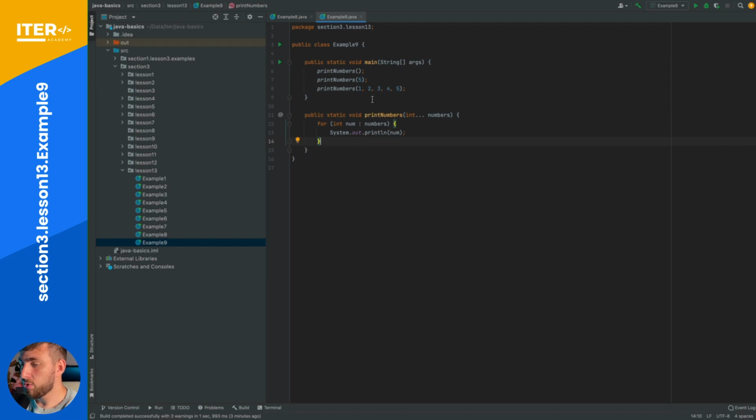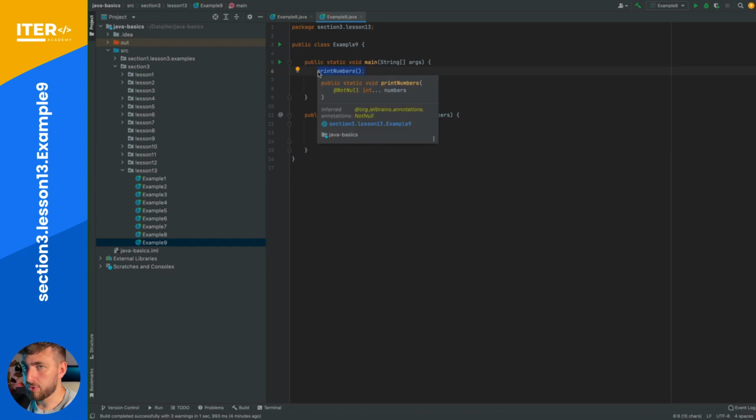Let's now go to the main method and check what we have here. We call the printNumbers method 3 times. We can call it with no arguments, as in this example, with 1 argument, as in this example, and with multiple arguments, as in this example.